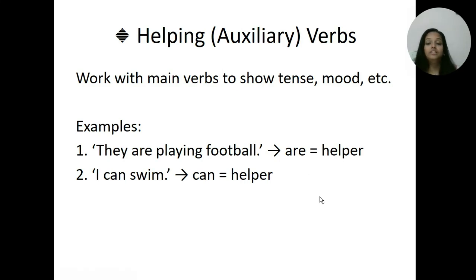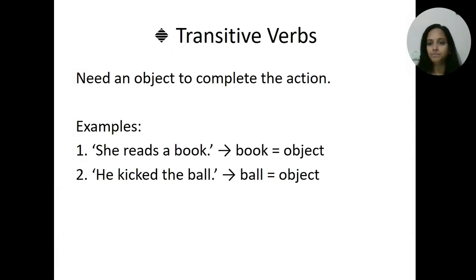Okay. The next verb type is transitive verbs. These are verbs that always need an object, something or someone that receives the action. So without the object, the sentence feels incomplete. Okay. So these verbs transfer the action to the object. For example, she reads a book. The verb reads transfers action to book. He kicked the ball. The verb kicked transfers action to the ball.